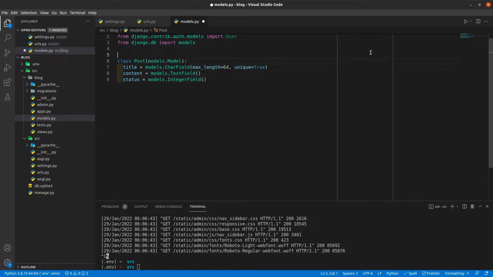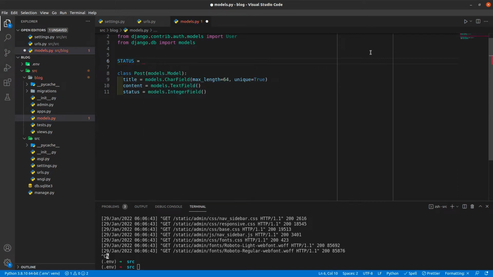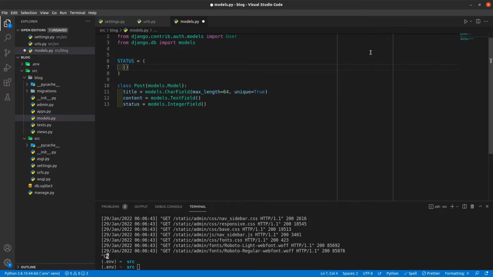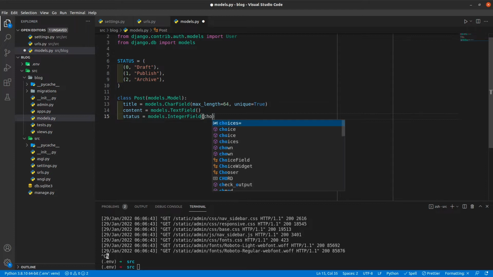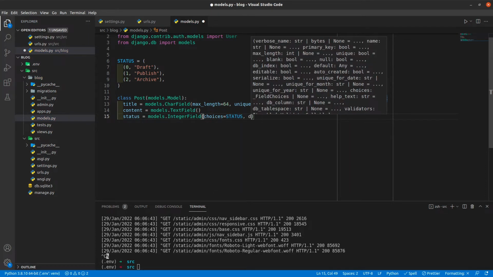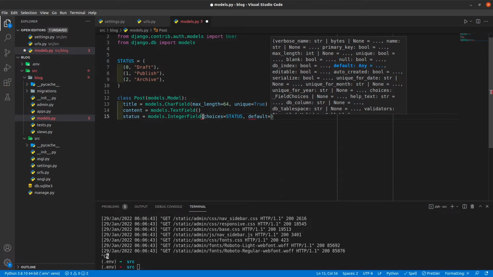And hold on, we'll declare the status choices on top. So I'll call this STATUS, and I'm going to pass in tuples. Okay, 0 means it is in draft mode, 1 means publish, and there is one more that will be 2, and it will be archive. So these are the status choices, and I'm going to copy this, and inside IntegerField I'm going to give it choices equal to that, and by default I'm going to give it a value of 0.